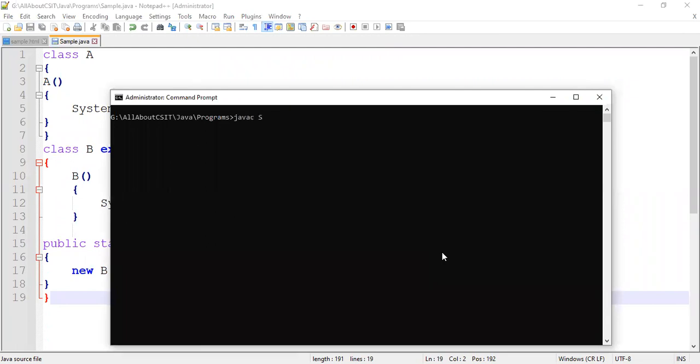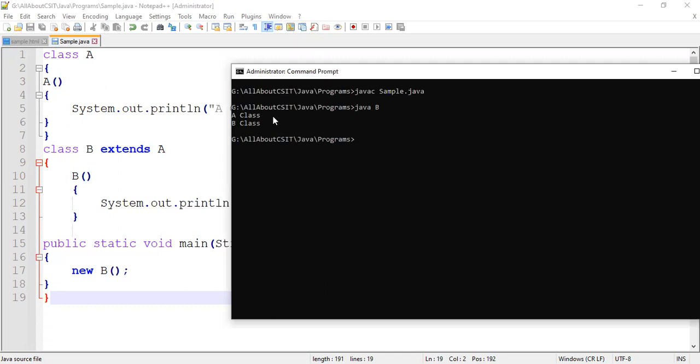Java C sample.java. Okay, now run the program. Java B. Because the main method is present in B, you have to use the B class. So first the A class is printed, next the B class is printed.